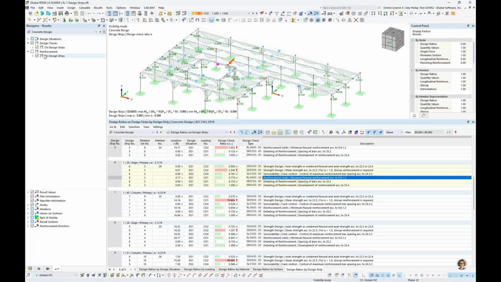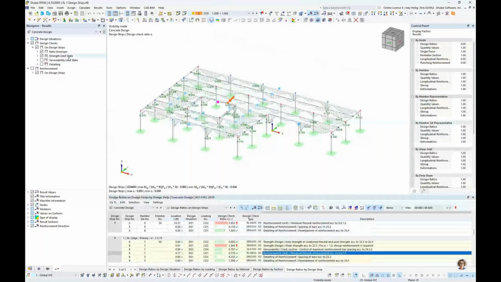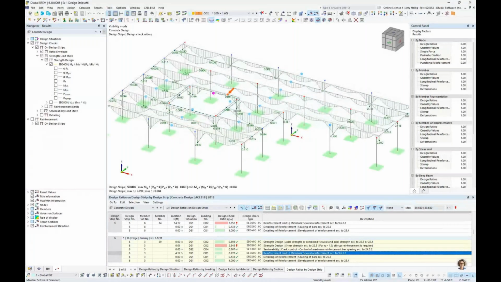Keep in mind that everything is also visible to us here graphically. So we can activate here the strength limit state checks directly within the model to see the design ratios along each one of these design strips. We also can view here the reinforcement.